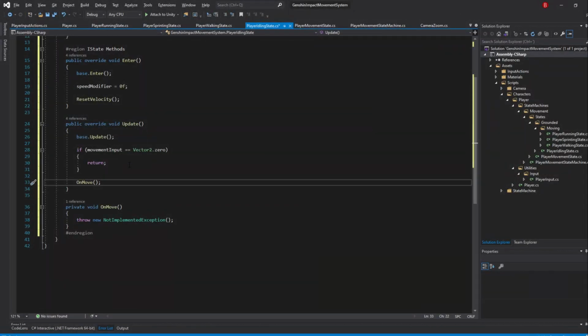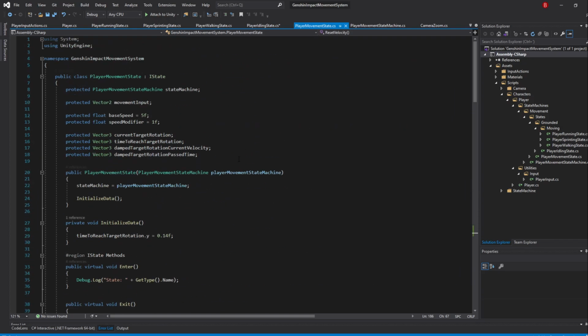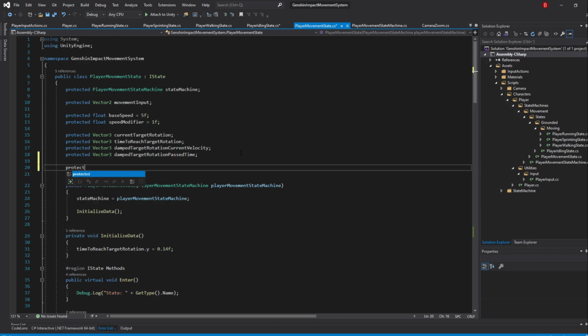Of course, we don't really have a way to know in what toggle state we are, so we'll start by creating a variable in our player movement state script. In here, create a new variable by typing in protected bool showedWalk. To update it, we'll use the walk toggle input action started action.